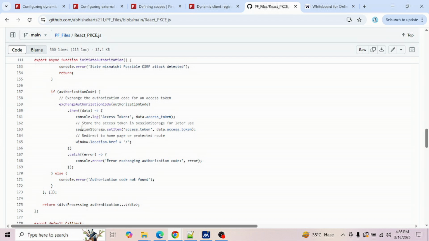So in this case we'll just call exchange authorization code, then console.log the access token, then store the access token in the session storage for later use. Now, in a normal flow, you need to pass the code verifier, client ID, redirect URI, and the temporary authorization code, all those things in the token call to get the access token from PingFederate.